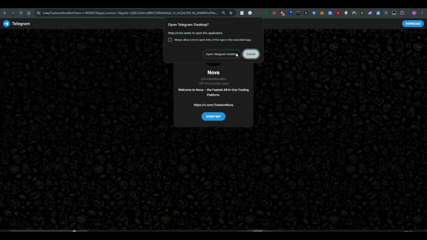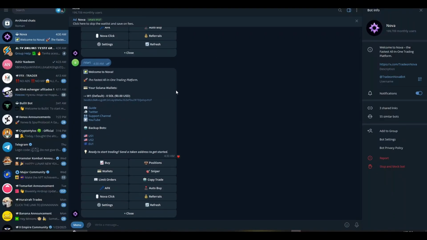So once you're on the main page, just simply go ahead and click on the Start Bot button and open up your Telegram desktop application. Once you're in it, you will start it and you will be given a Solana wallet address, and you have to fund your Solana wallet in order to copy a trade and make a trade.